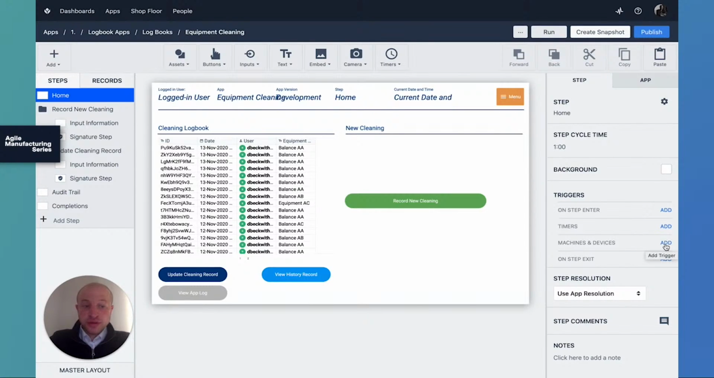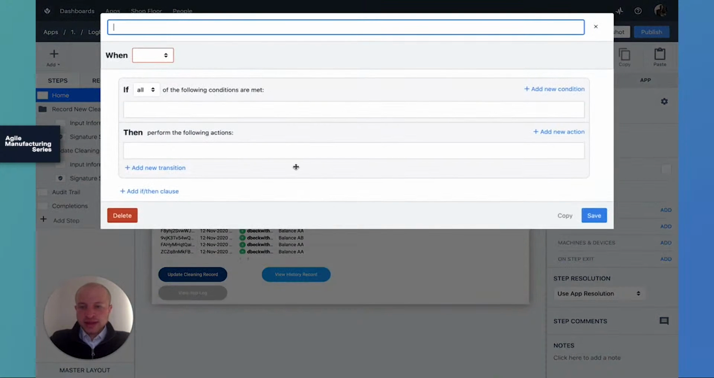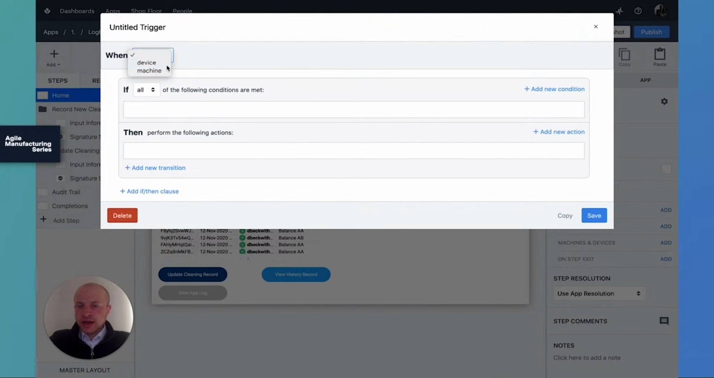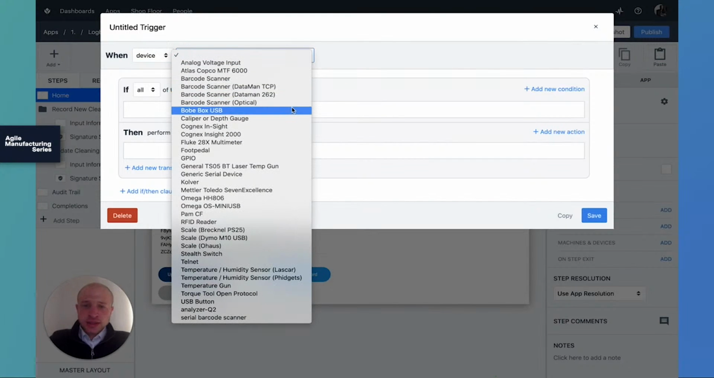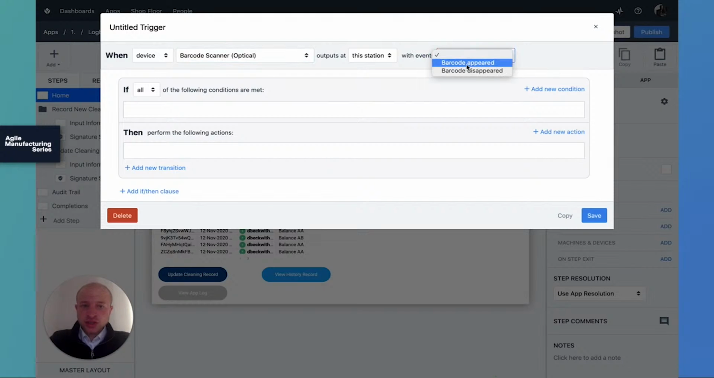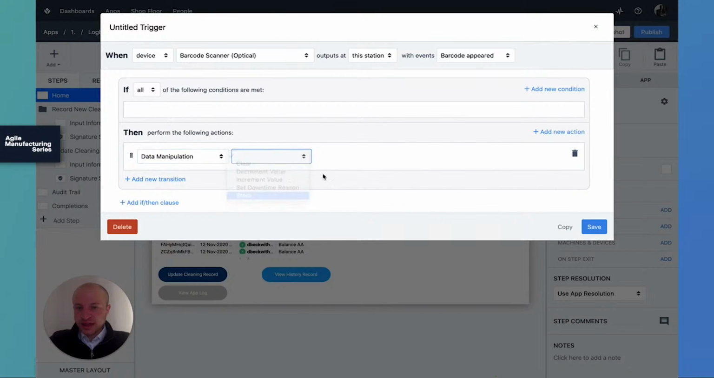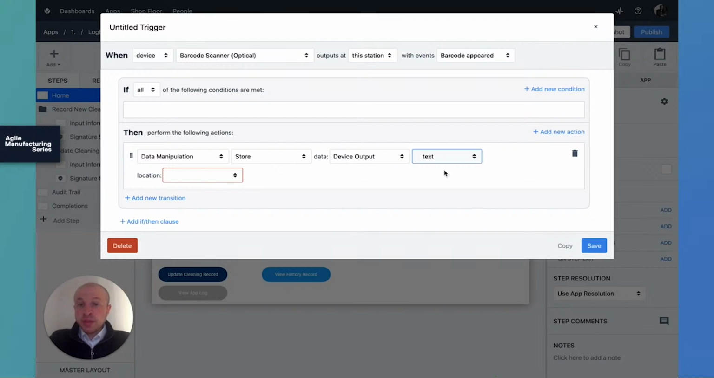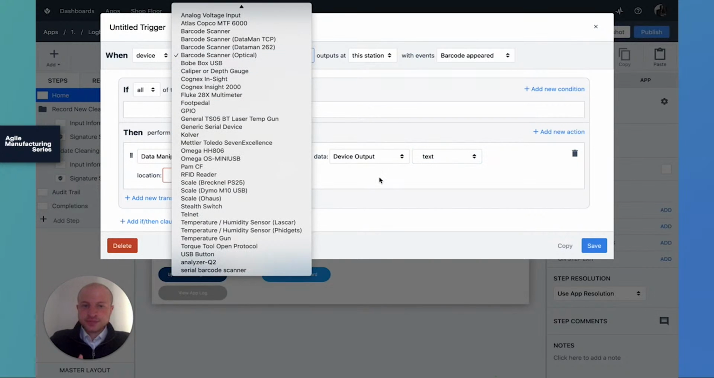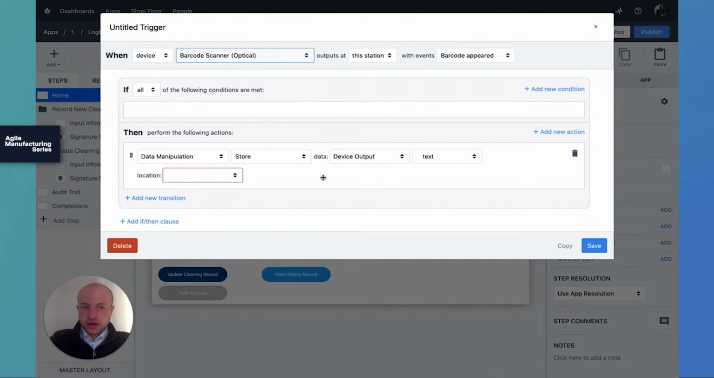One piece of functionality that I briefly want to highlight is also the ability to integrate with equipment that's running on your shop floor. So if you wanted to connect to a specific device that you have running, you can simply come in here and say, okay, when a barcode scanner outputs at the station with a new barcode, you can go ahead and store what this barcode is outputting. And of course, this is really powerful because just like that, without writing a single line of code, just selecting from these drop downs, we're able to integrate with all of these devices and more that are running on your shop floor.